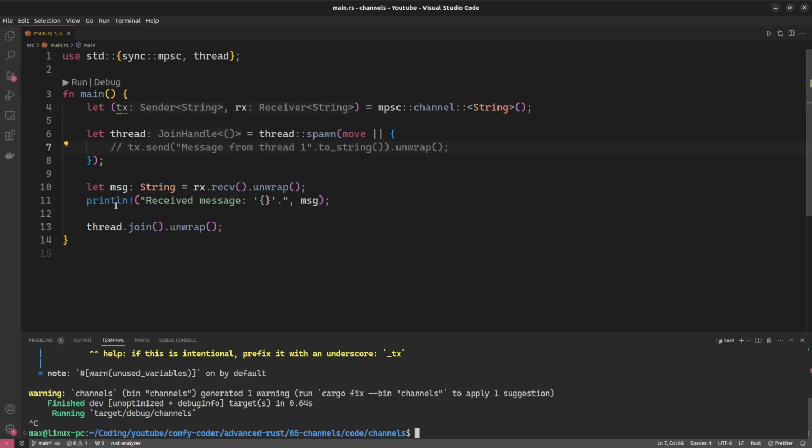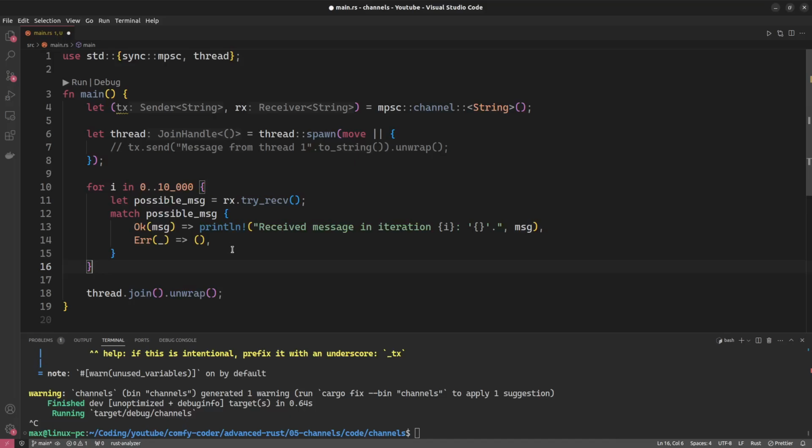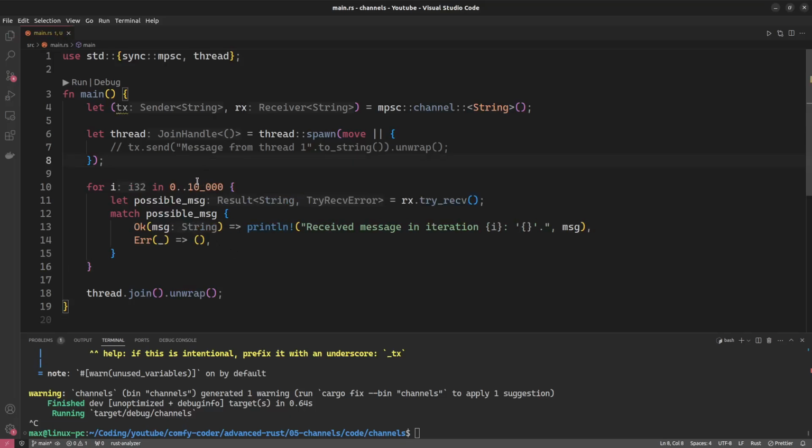What you could instead do is you could use try receive. Let me just put that in here. So what we're doing here is we're running a loop for 10,000 iterations. And during those iterations, we're getting a possible message with try receive.